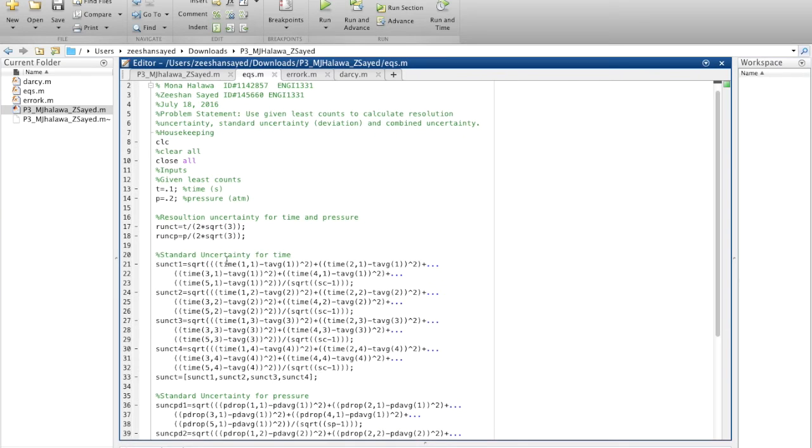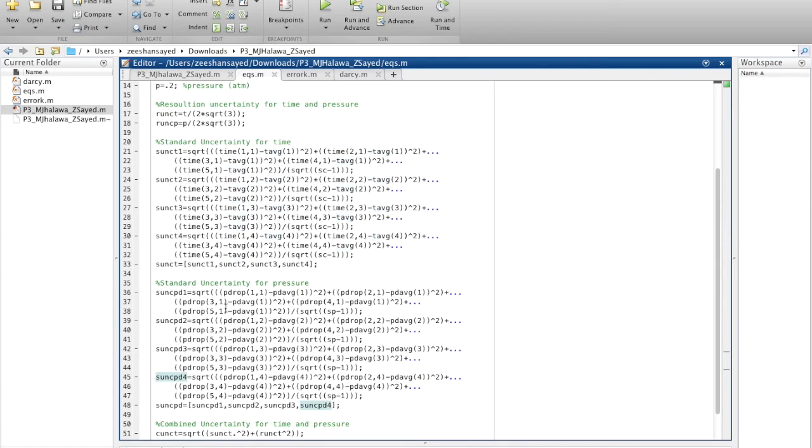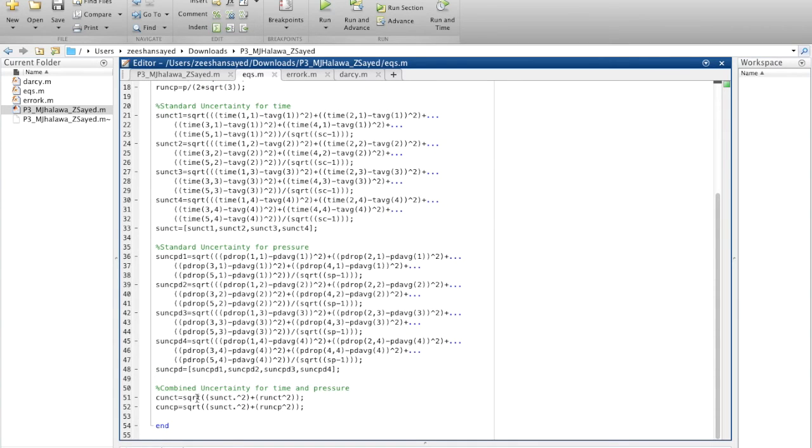For standard uncertainty, we just did it for each individual column for the matrix, and then we combined it into a vector here for standard uncertainty for time. Did the same thing, except we used the pressure, and then we combined it here into a vector, and then the combined uncertainty used both these values, and it was an equation that was given to us as well.